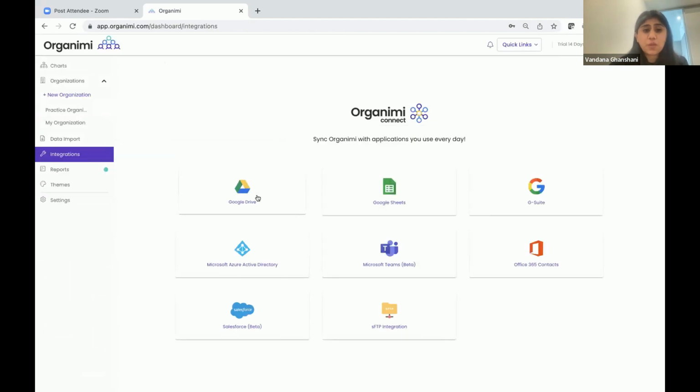You would be able to see all the options that we have from Google Workspace, that's Google Drive, Google Sheets, G Suite. And from Microsoft, you have Microsoft Azure AD, Microsoft Teams, Office 365. We have a beta version of Salesforce getting ready. So in case you would be interested, you can always reach out to us at support@organimi.com and we can further talk about it. And the last one that we have is SFTP integration. So yeah, these were a couple of ways of building your chart and adding custom fields. That's all that I had to talk about on this topic.